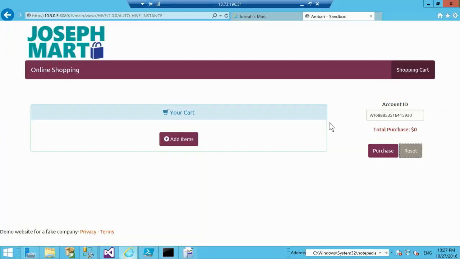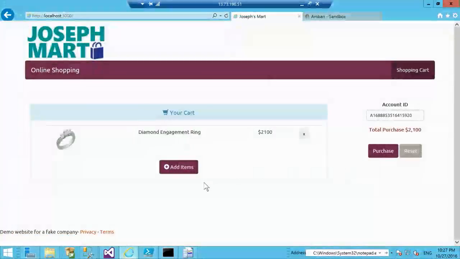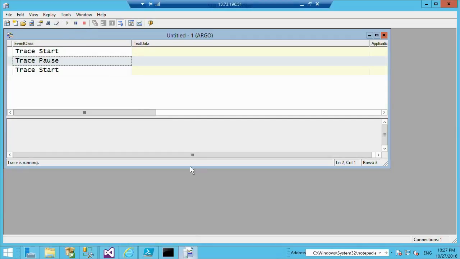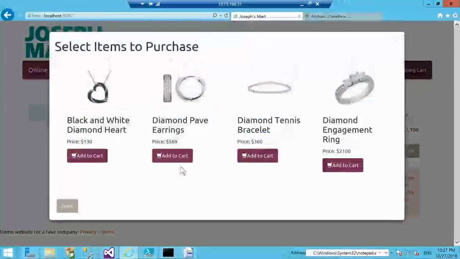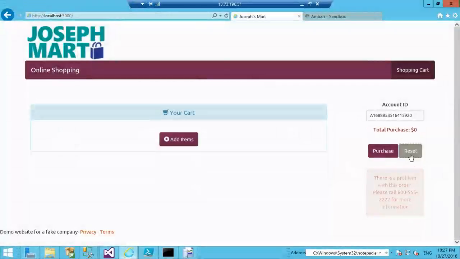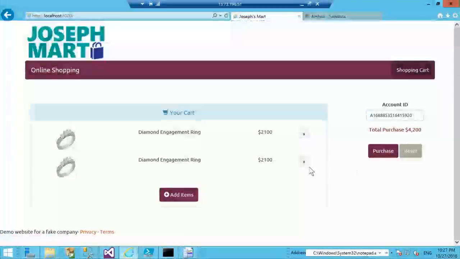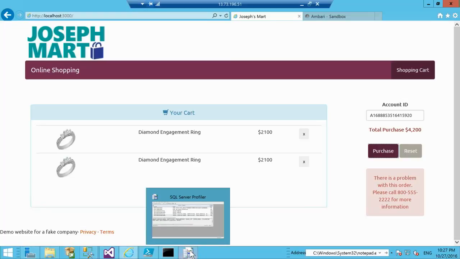And so the idea here is, we've just got a pretend website where you can buy things. And, ooh, that's what I forgot to do. Let's start our trace. And just try that again. Oops. Let me just reset that. Yay. So it tells me there's a problem because someone down in Wellington will get upset if I try and buy diamond engagement rings, because I don't think I need one.